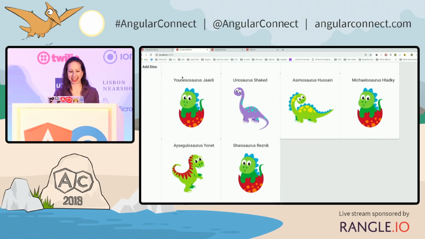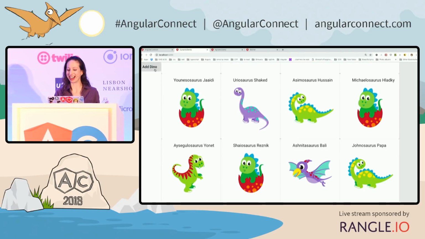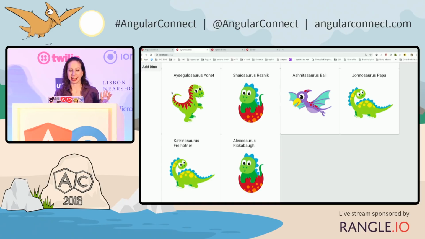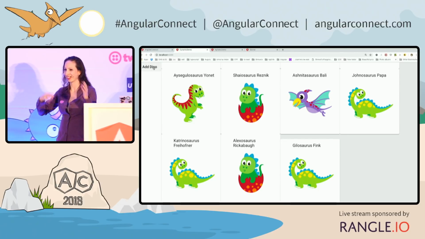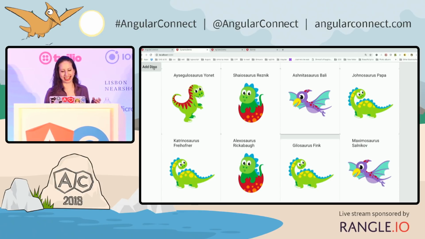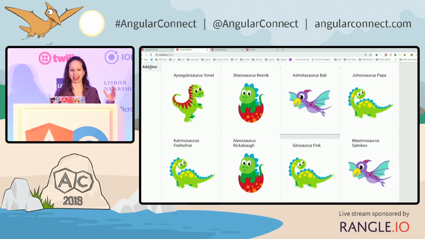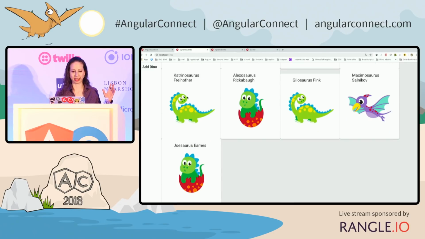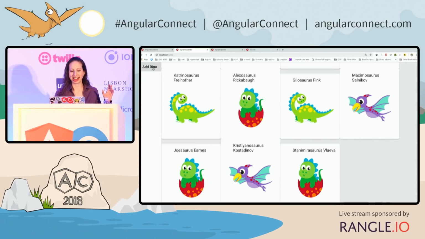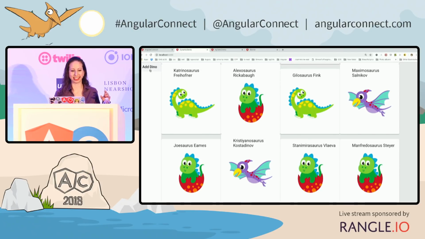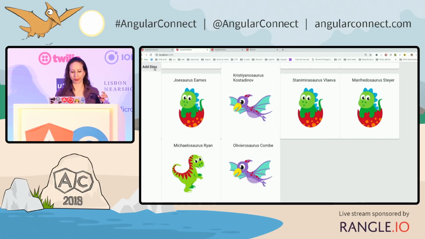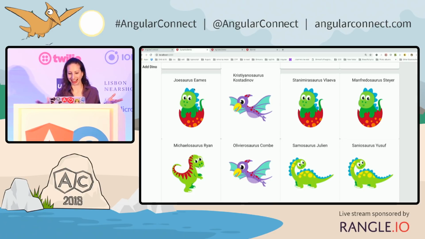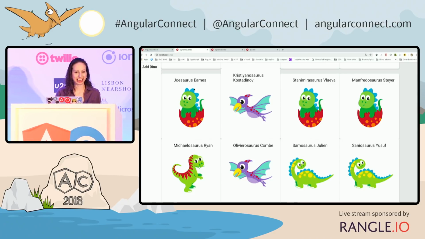OK, so these are Dino components. Each one is a different component. They're dynamically loaded. I don't know which component is going to load; there's kind of a Math.random there. But they're not hard-coded in the template. Let's see what other component. Oh, a lot of dinos I have here. OK, I think we've seen enough dynamic components.